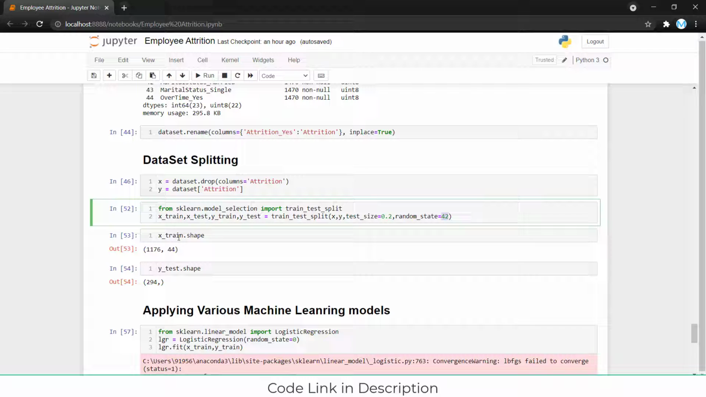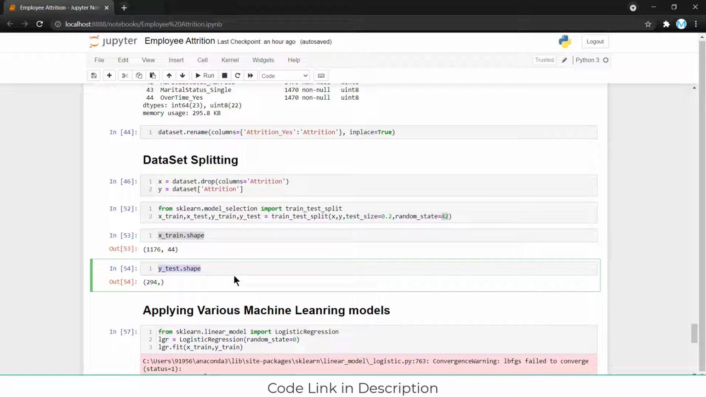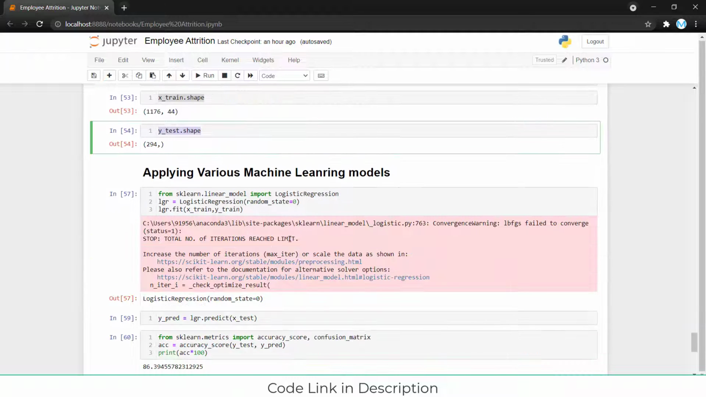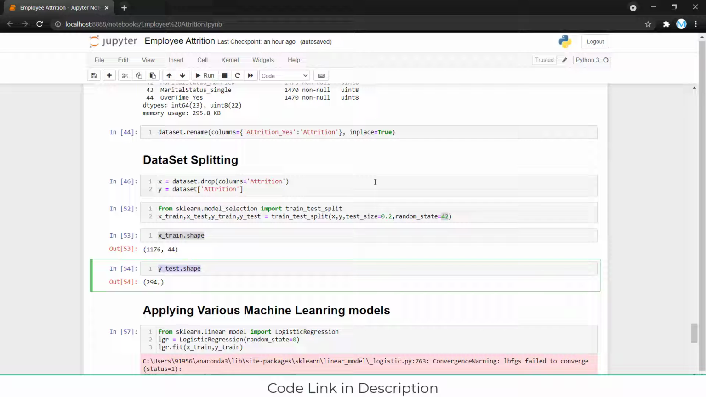After that, I will look at the shape of my training data. So here you can see the shape of my training data and here my test shape. And in a similar manner, you can see your X_test shape and Y_test and Y_train shapes. Now we have done the splitting of our data. Now we are going to use our machine learning models.